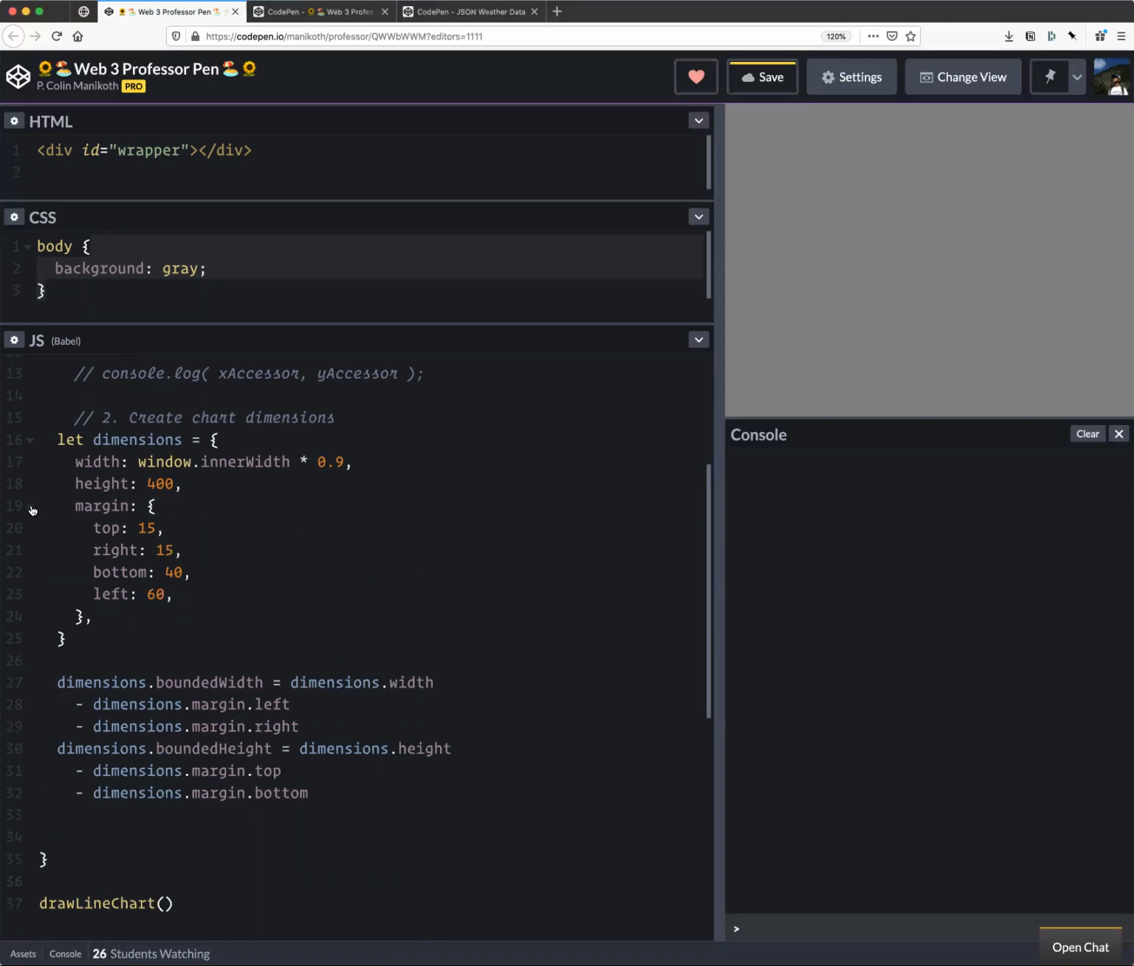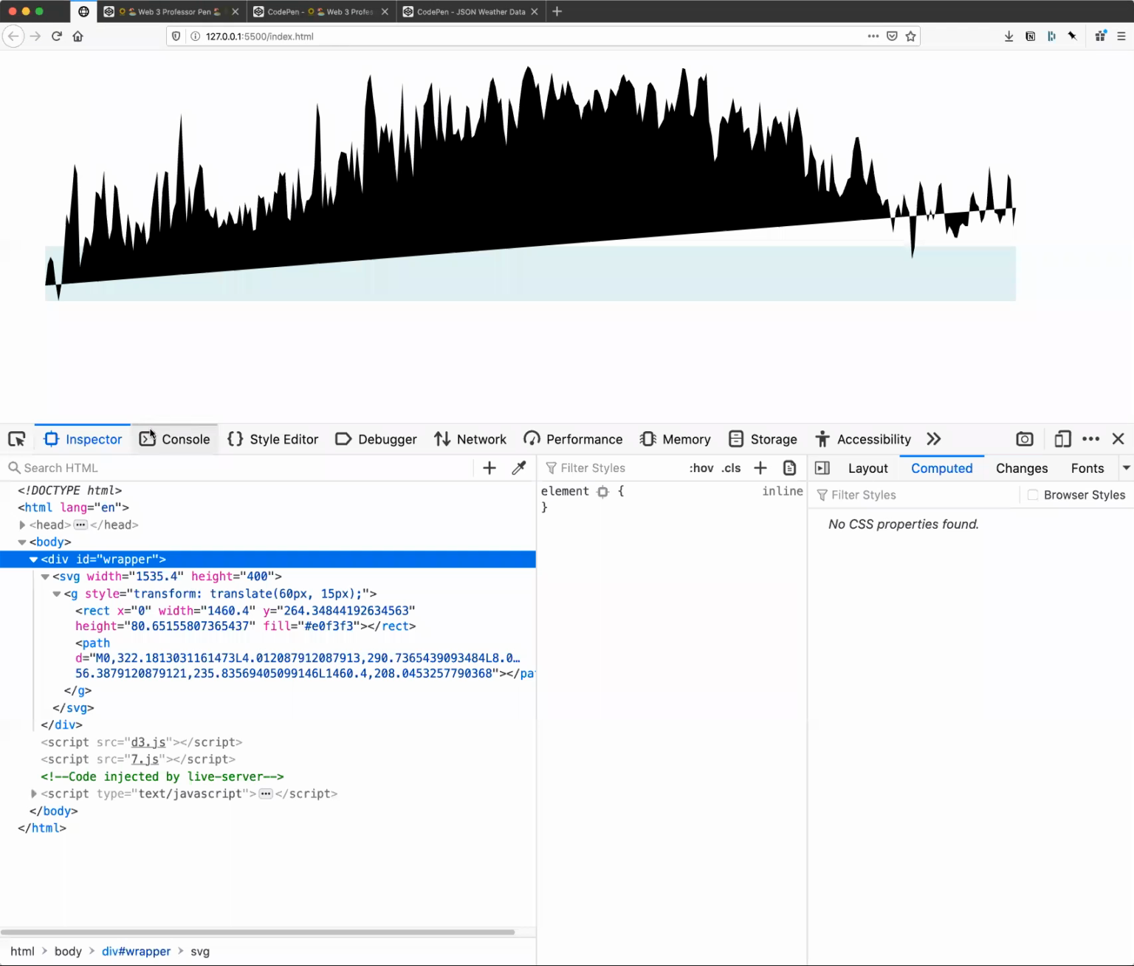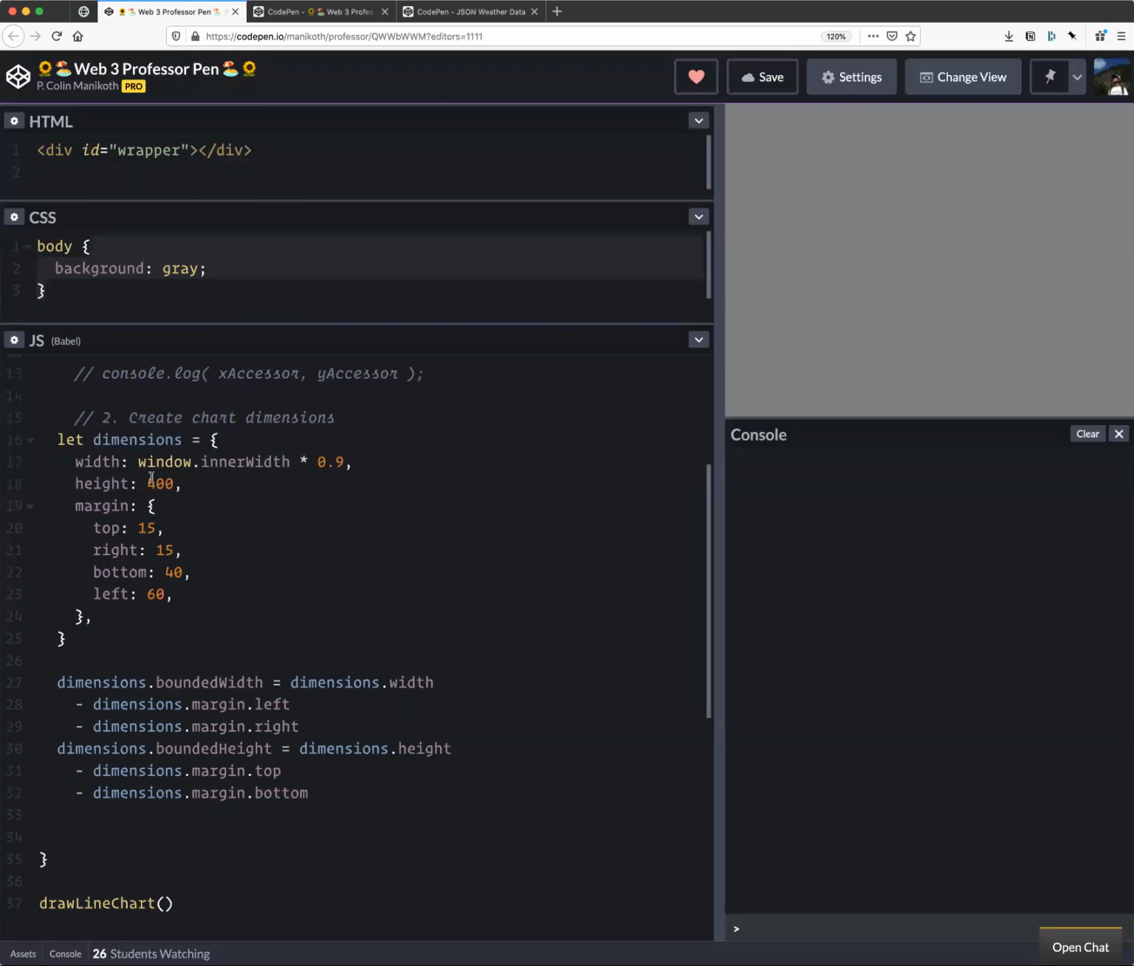All right. So the takeaway from the last minute is you're drawing your dimensions, right? Your bounded height and dimensions, right, inside of JavaScript. Okay, all right. So we're gonna. All right, we're good in that part.